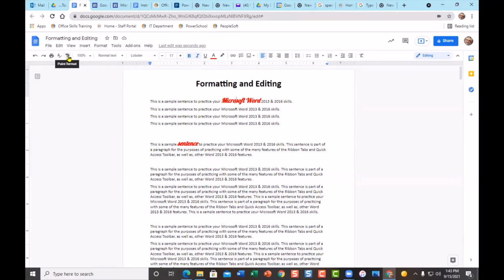And by the way, when I said that Google's always trying to catch up to Microsoft Word, it used to be that they didn't have this double click feature in Paint Format, but then they added it about 2 years ago. So we're grateful that they keep adding things.